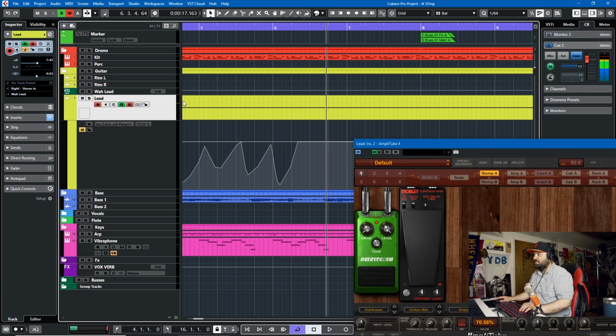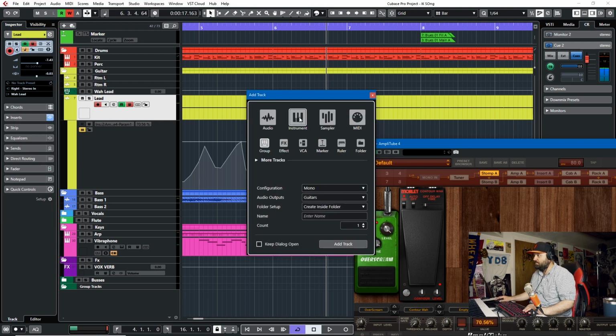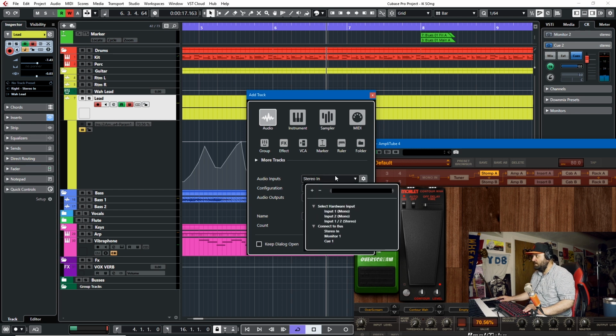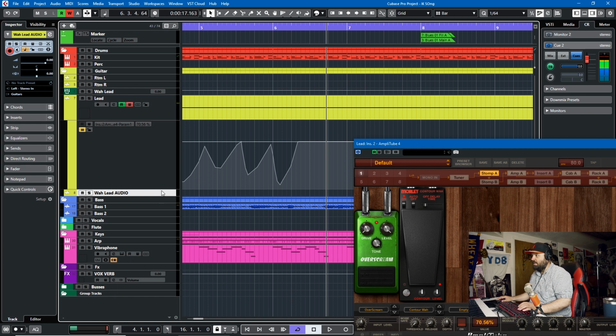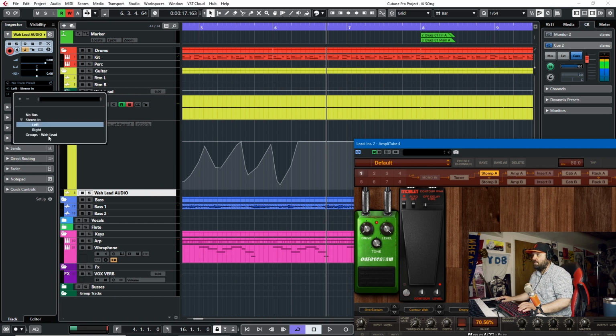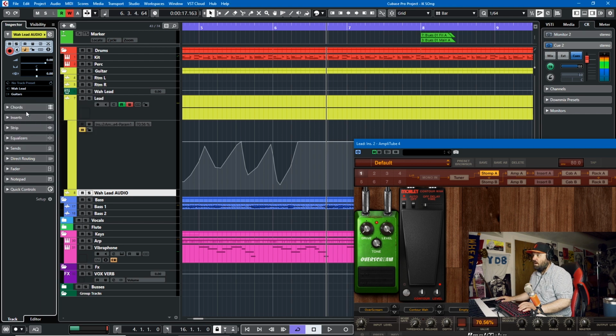Okay, so now this lead is going into wah lead, and then we have to create a new track, an audio track. Mono is fine. And we'll call this wah lead audio. Okay, we have wah lead audio. Now for the input, we select groups, wah lead.